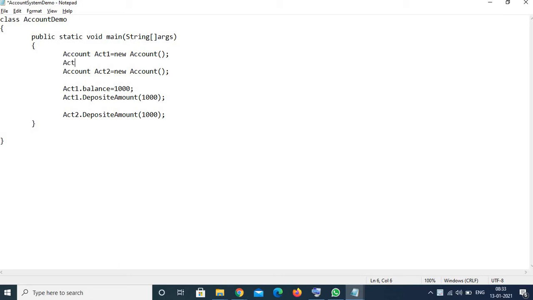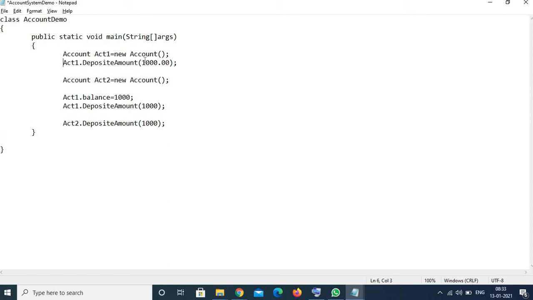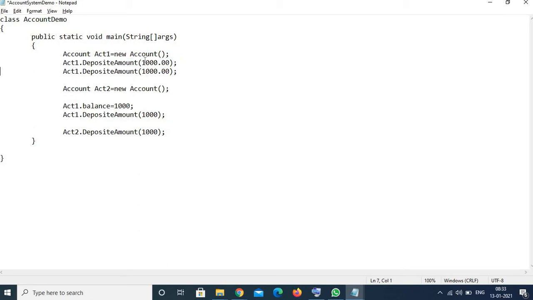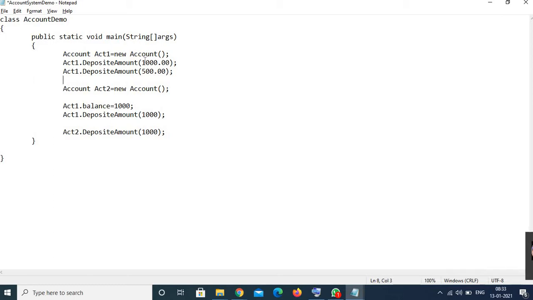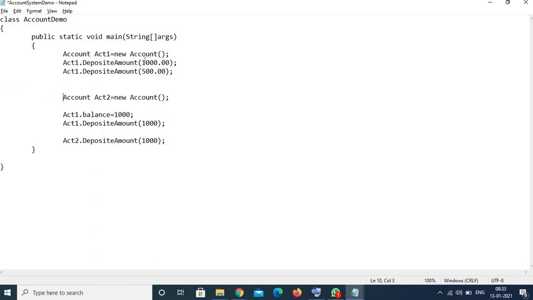We are now going to print here. Now I'll say ACT1 dot deposit amount 1000. So I have deposited 1000 rupees in my account. Then I'll withdraw some amount. Say I have withdrawn 500 rupees. Now what I'll do is I'll query the balance.